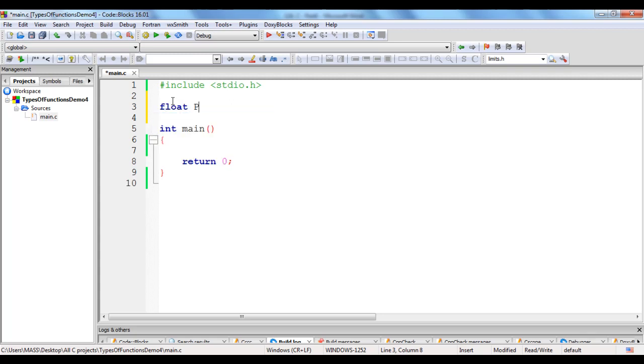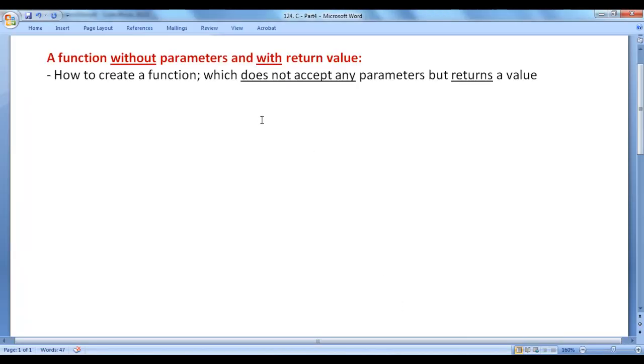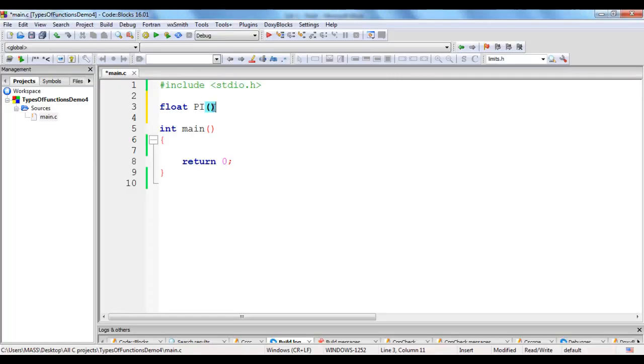Then we write the function name. I am writing the function name here, pi. Then we write empty pair of parentheses. Empty pair of parentheses indicate a function which does not accept any parameters. We want to create a function which does not accept any parameters, right? So we write here empty pair of parentheses. Then we write semicolon. This is just the prototype of the pi function.